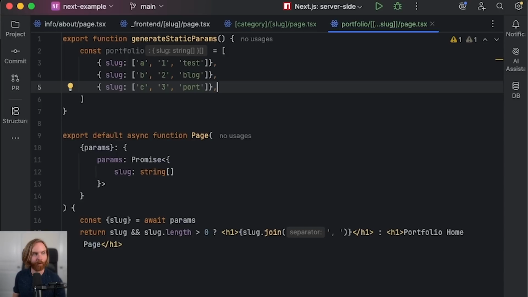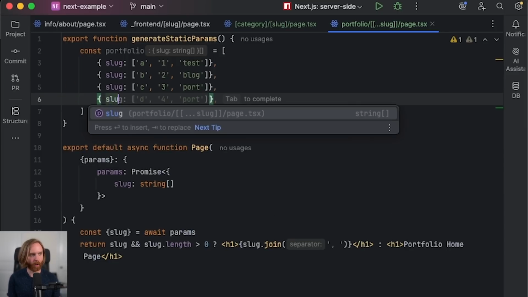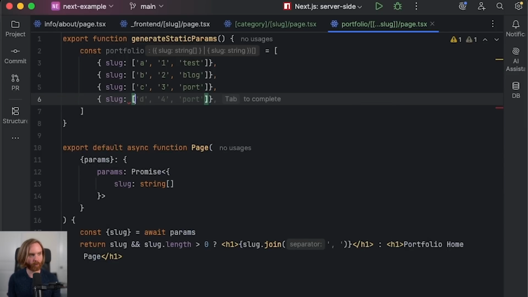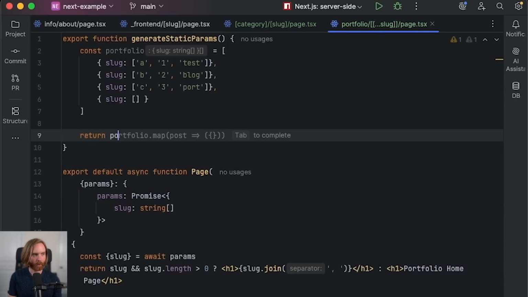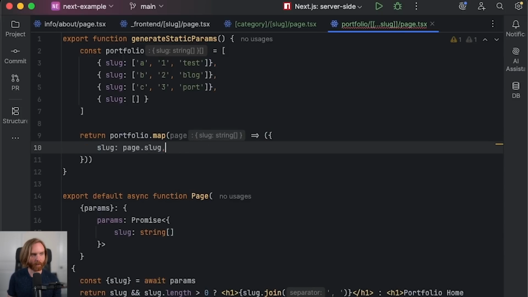This would be enough for our regular catch-all segment, but since we have an optional catch-all segment here, we need to take care of our default case, which will be an empty array. And this is because the slug passes in undefined or an empty array into our generateStaticParams here. We'll then return our portfolio map, and instead of post, just to be clear, it'll be a page. And then we can pass in our slug.